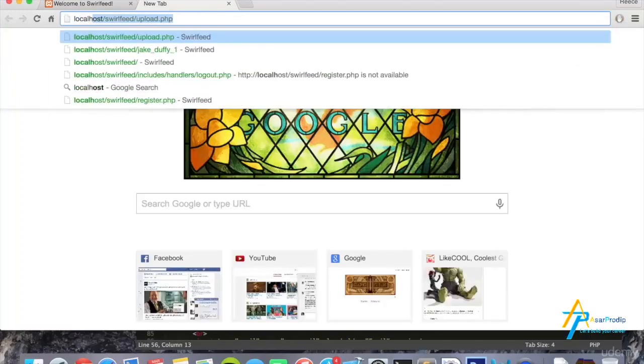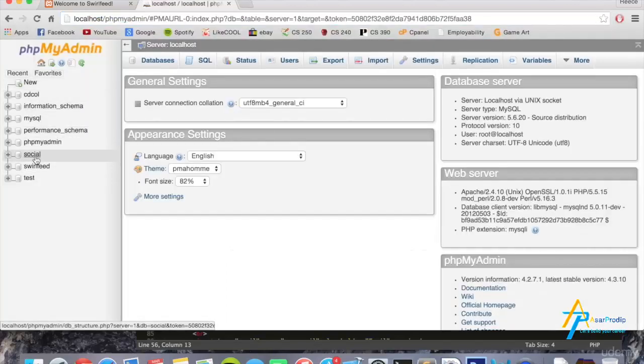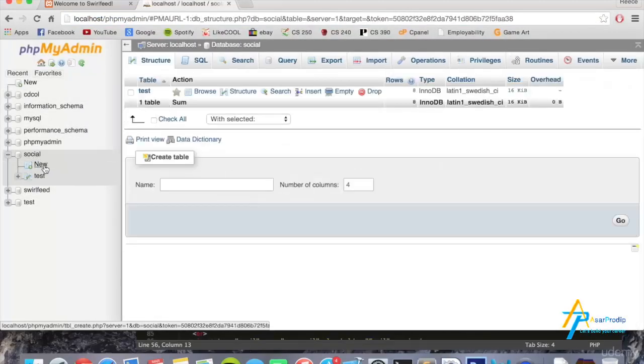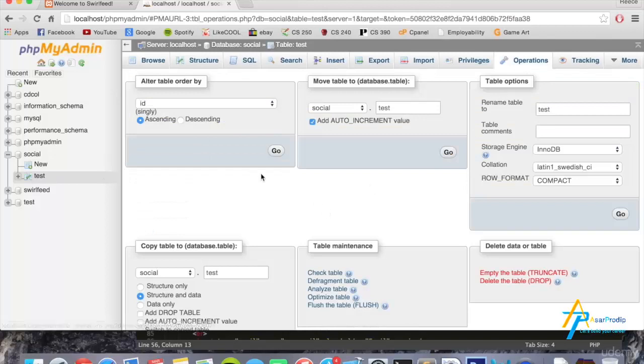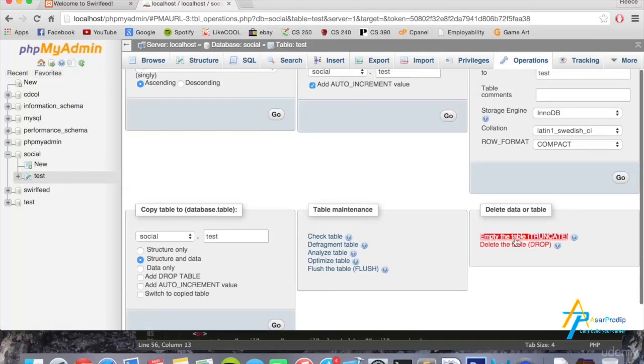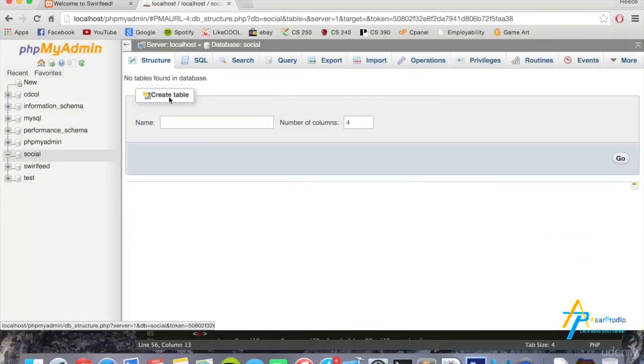So go to localhost/phpMyAdmin, and then go down to your database. Mine was called social, and we can actually delete this test table. So we can click on test, go to operations, and then go down to delete the table, drop right here. We don't need that table anymore. At the moment our database doesn't have any tables in it, so we can create a new table.